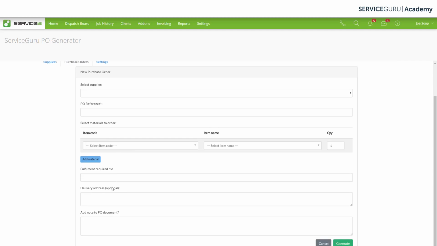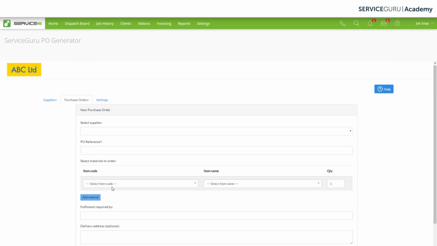So again, a very useful way to get purchase orders to your suppliers in a quick, efficient way, and maintaining all of that information within the job card.